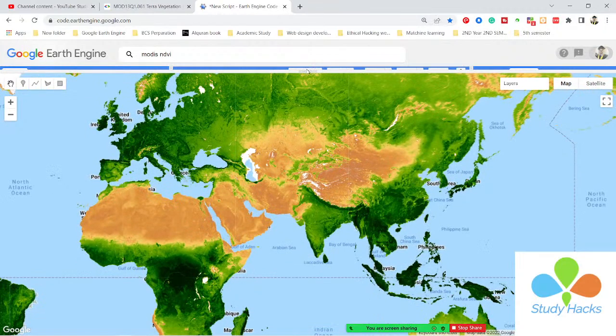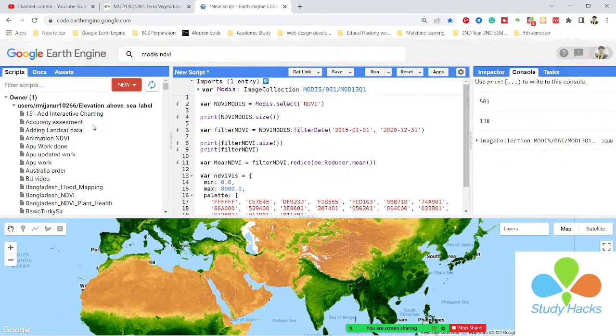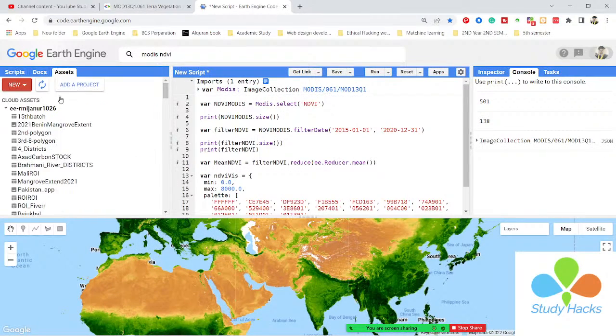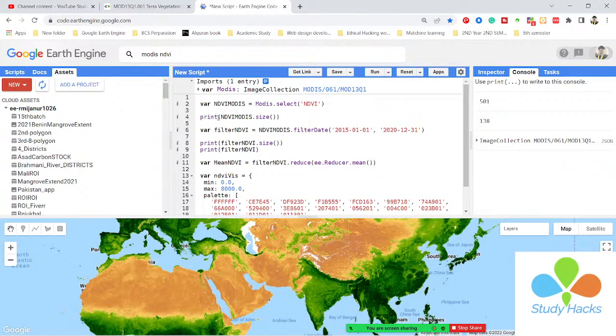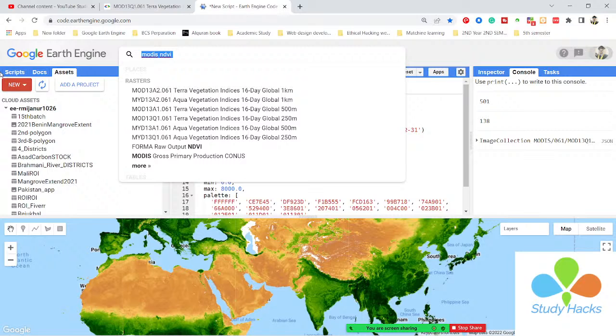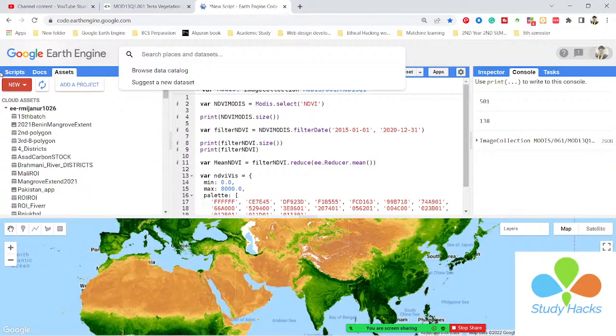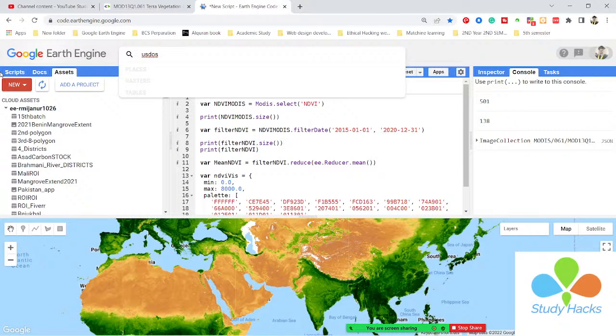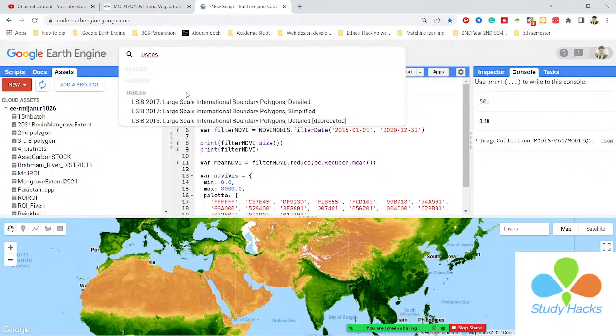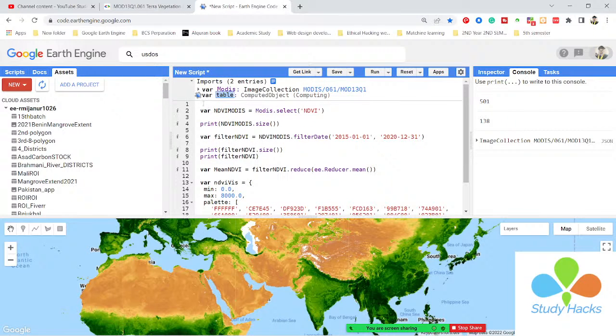Then first of all you need to import your shapefile. I already covered this part, how you can easily import your shapefile. This time I use a dataset from Earth Engine, the USDOS dataset. I can get the country boundary shapefile from here. We also covered this part. So I simply import this dataset, and then I filter my own country, whichever country I need.